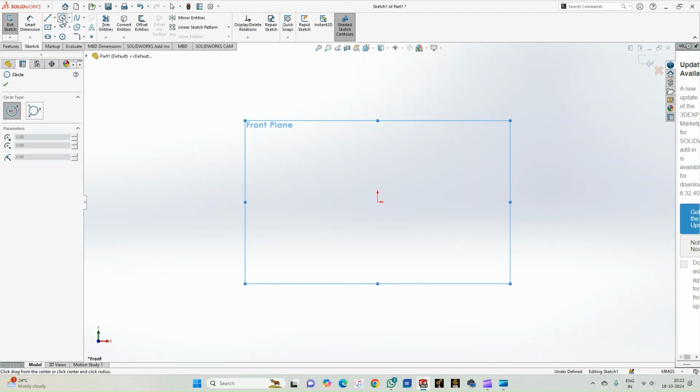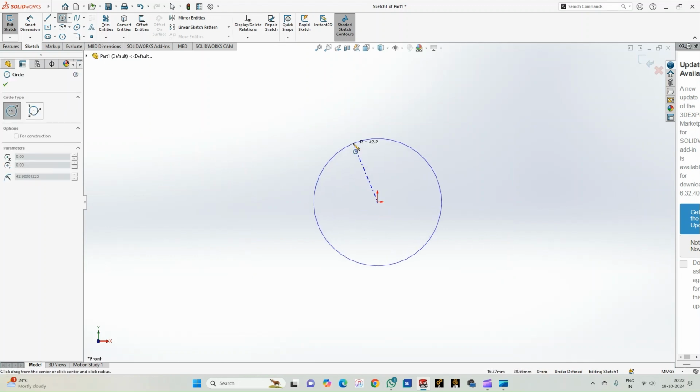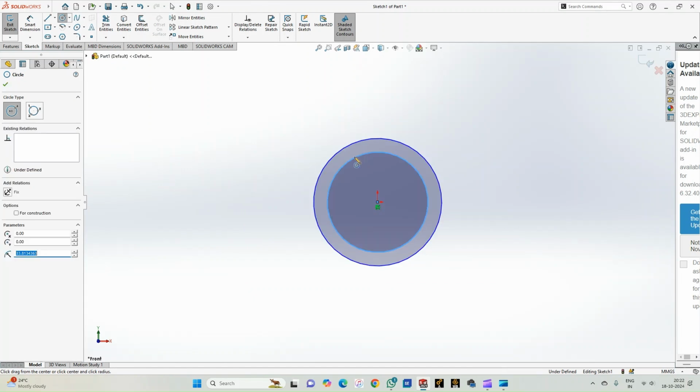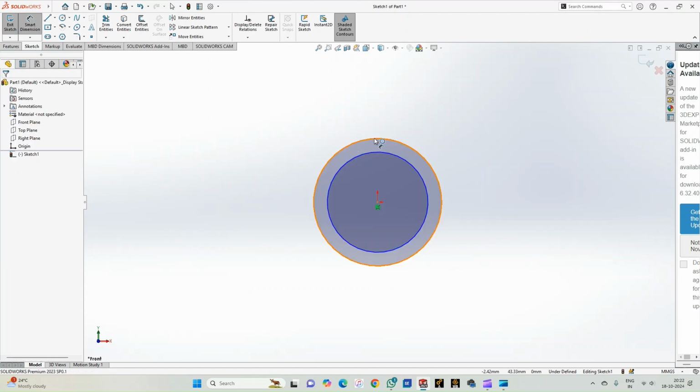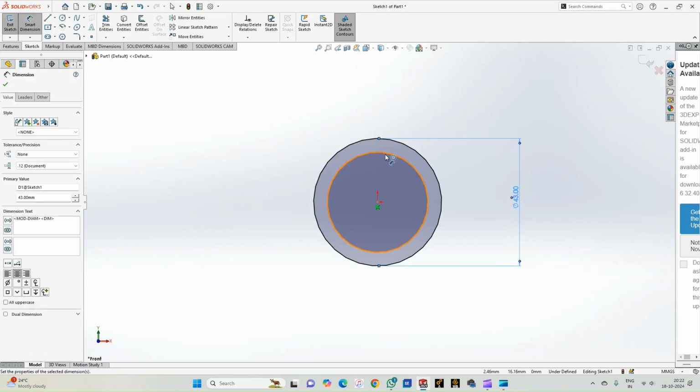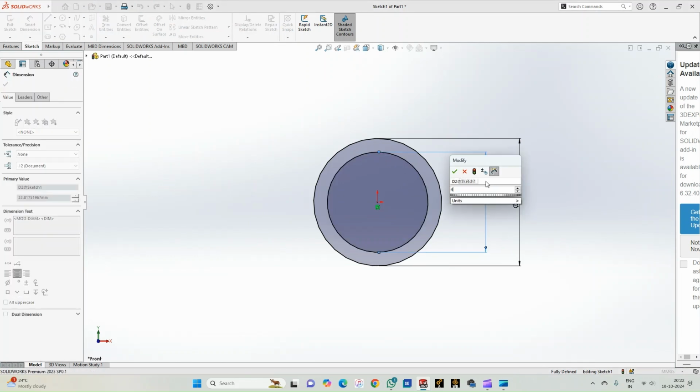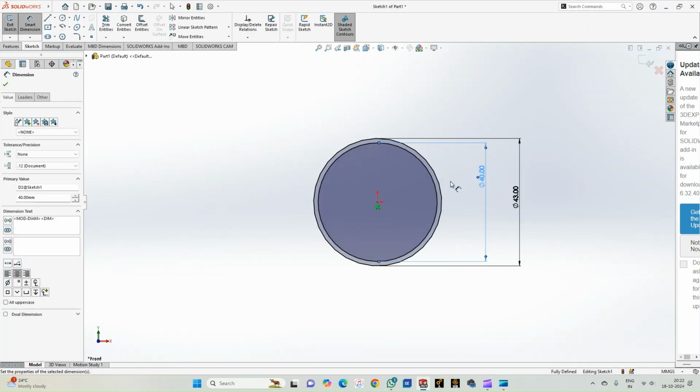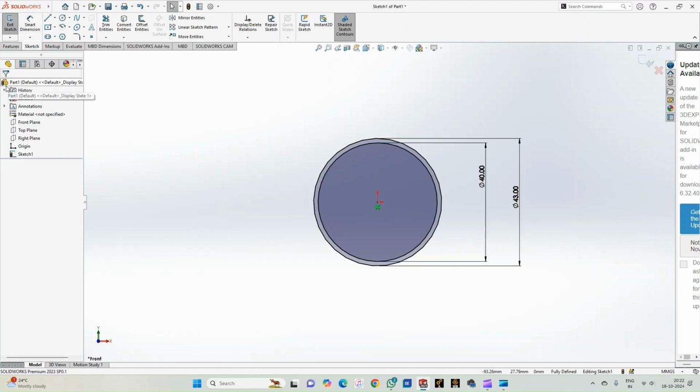Now we'll select the front plane and go to the sketch mode. We'll begin with two concentric circles centered at the origin. Assign the diameters of the concentric circles, the OD being 43 mm and the ID being 40 mm. You can see that the sketch is fully defined. However, we'll continue with the further constructions.